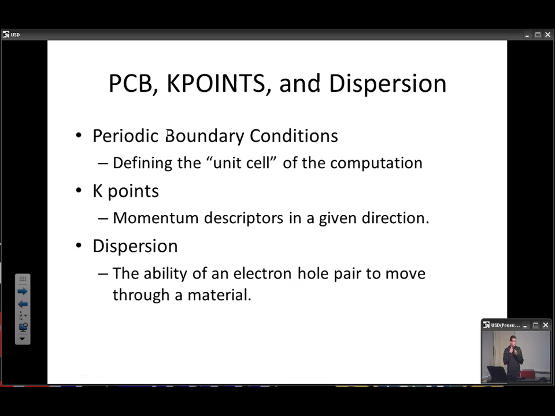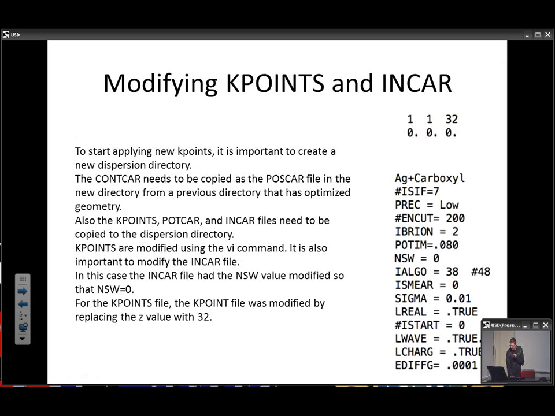One of the things we looked at: we put in periodic boundary conditions when we built our models, and an important part is that we need to have the variation to our K points in the same direction that we have the extension in the periodic boundary condition. In our case, we use the Z direction, as the K points are momentum descriptors. Another new function that we learned this past week was dispersion, and looking at how particles can move within the materials.